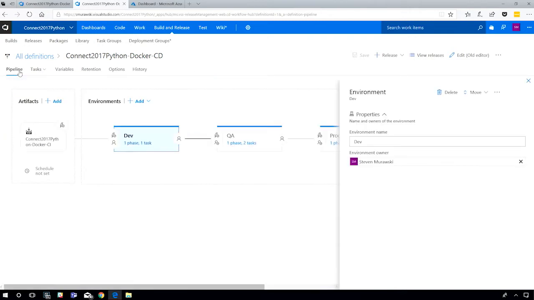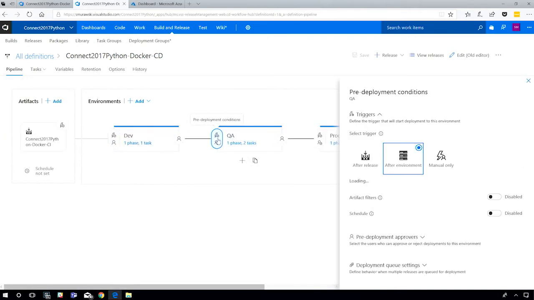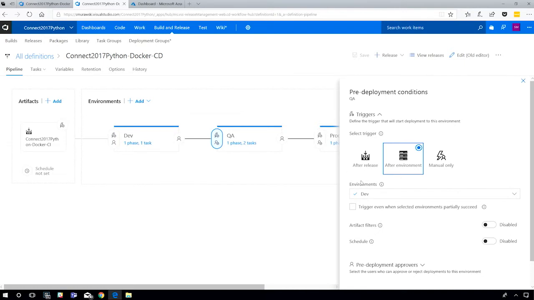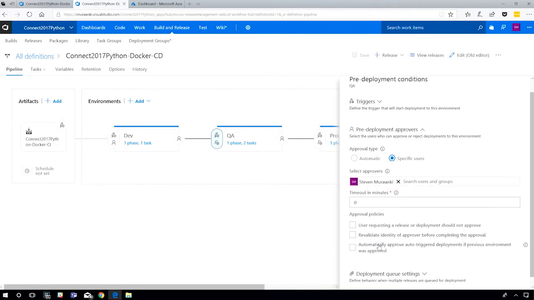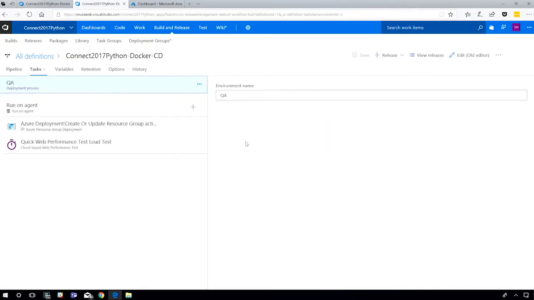Back in our pipeline, we have a QA step. Now this step won't actually happen until after we've had successful deployment to dev and we have a pre-deployment approver required. That means somebody's going to have to go in and say, yes, this build is ready to go to QA. Our QA environment has one other task.